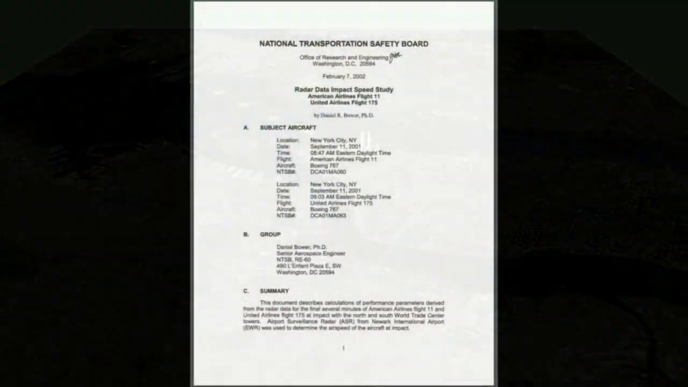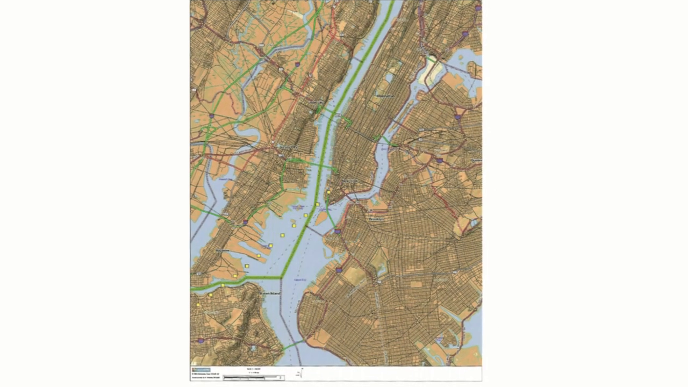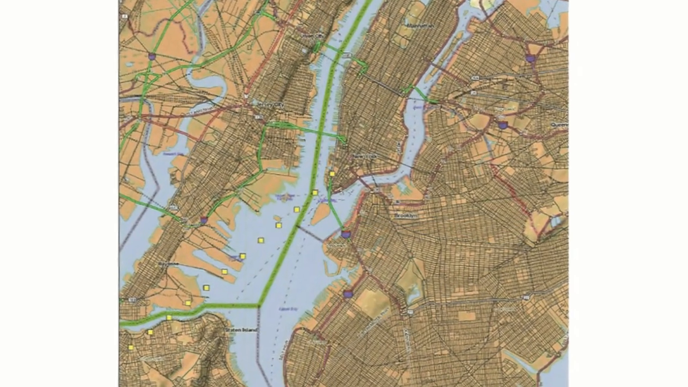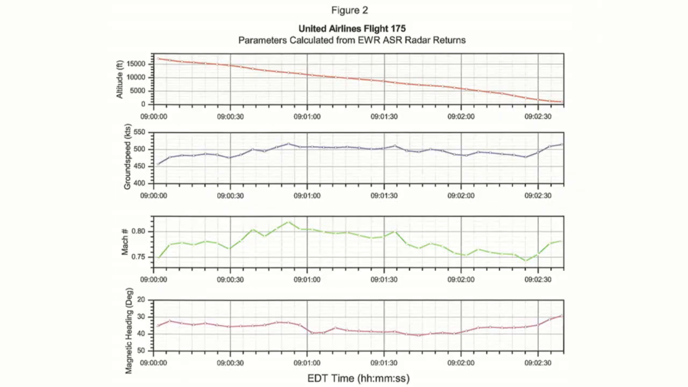An official report produced by the National Transport Safety Board entitled Radar Data Impact Speed Study by Daniel R. Boer, PhD, describes the flight path of the alleged Flight 175. The document does not contain ground position or altitude data in tabular form. Instead, it provides a map with yellow squares indicating the ground positions of radar returns. It also includes what look like hand-drawn graphs of altitude, ground speed, Mach number and magnetic heading.